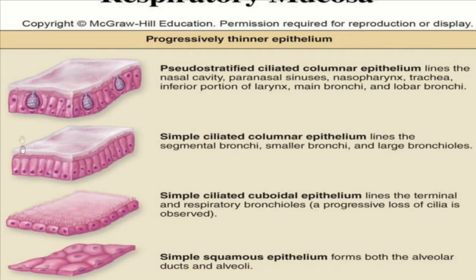Next, we have the simple ciliated columnar epithelium, which lines the segmental bronchi, smaller bronchi, and large bronchioles. Simple ciliated cuboidal epithelium lines the terminal and respiratory bronchioles, while the simple squamous epithelium forms both the alveolar duct and the alveoli.